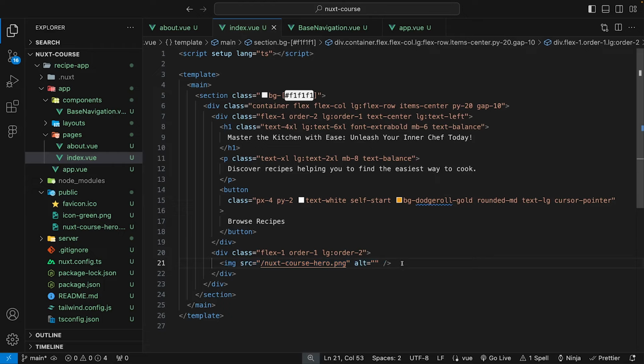So for the hero image, again, we want to swap out the native image tag for the Nuxt image component. And what we're also going to do for this image is we're going to apply the densities prop. So that way we don't have the increased pixel density for this image. So all we want to do for this is say x1.